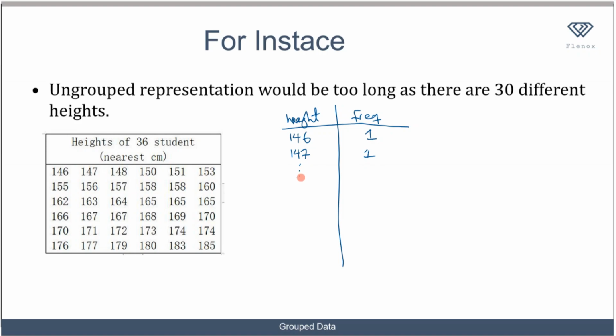So if I continue like that and I go to my height of 165, you can see that 165 occurs 1, 2, 3. It occurs 3 times. Then the height of 166 occurs just once. Height of 167 occurs twice. And I move down to my last height, which is 185, which occurs just once. Now if I draw this table normally, at the end of the day I will end up with 30 rows or 30 different heights, because there are 30 different heights in this distribution.